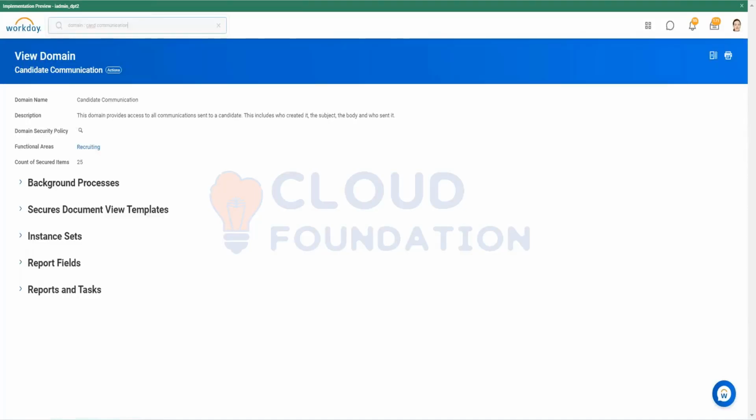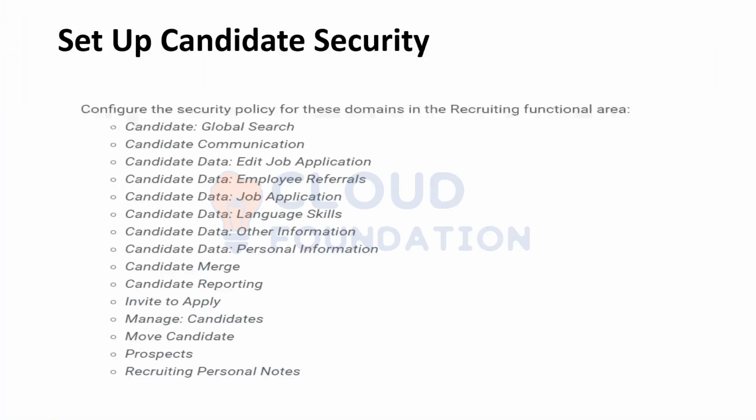Okay. So similarly, I would like you all to please go through each and every domain in this list. You can note it down. Okay. And just go through the tenant and see their description and what tasks and reports are present in the report and task section.